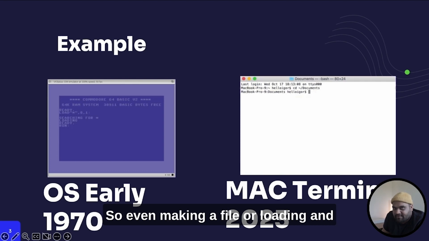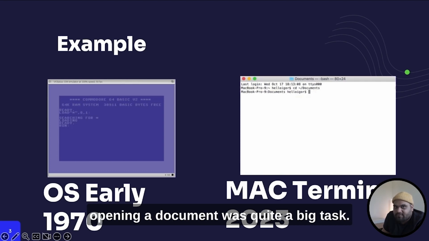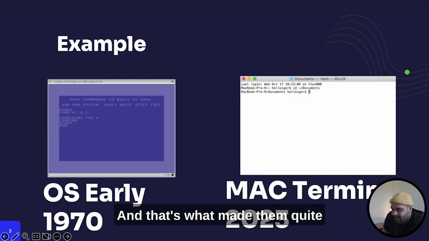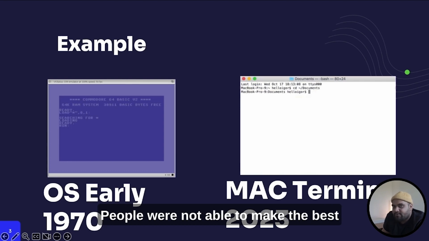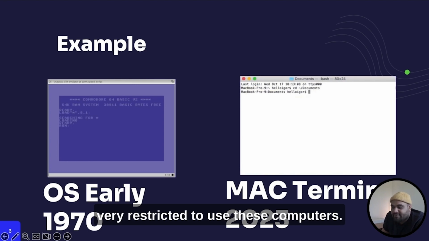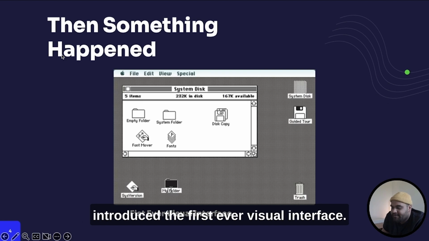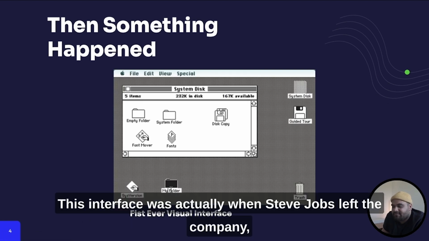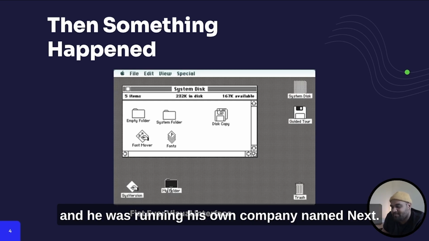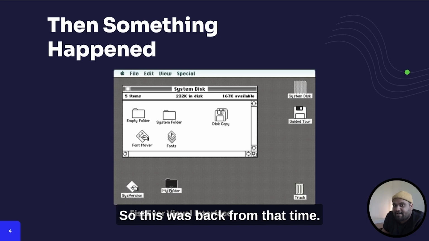So even making a file or loading and opening a document was quite a big task. And that's what made them quite difficult to use for new users. People were not able to make the best use of them, and that's why it was very restricted to use these computers. Now what happened is Apple introduced the first ever visual interface. This interface was actually from when Steve Jobs left the company and was running his own company named NeXT. So this was back from that time.